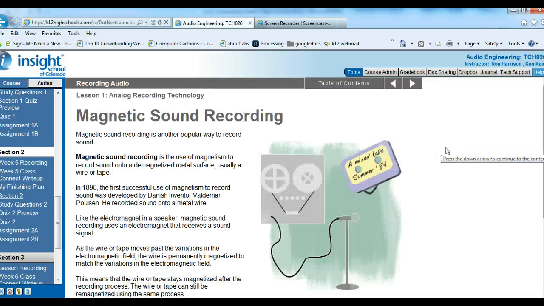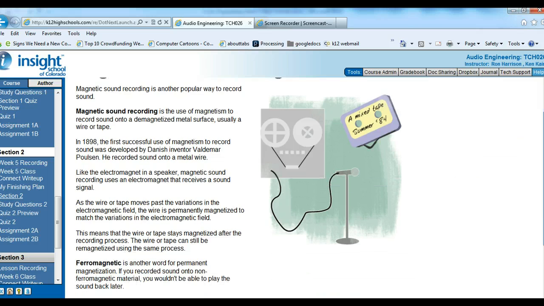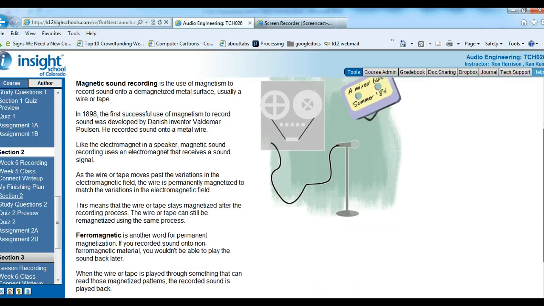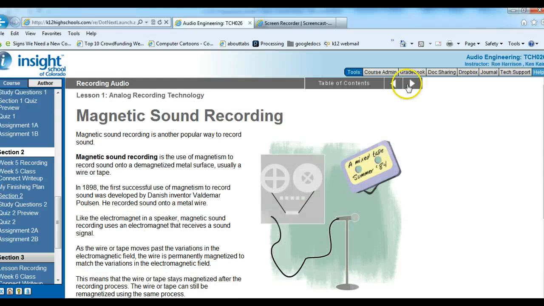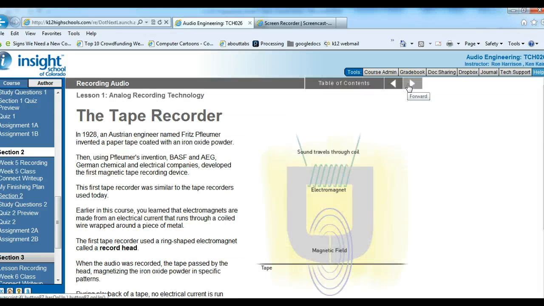This is taking sound waves and magnetizing the recording device. In the early days it was a metal wire. In more recent times you could use magnetic tape. And of course magnetic recording is also used on some more modern devices. There's a tape recorder. You see how that's done with the magnetic tape, magnetic fields, the recorder head, etc.